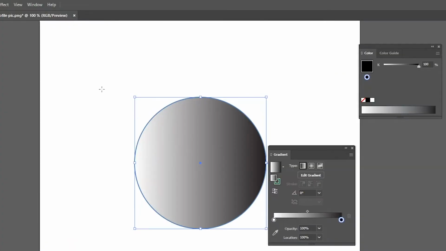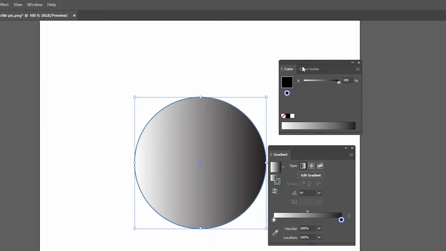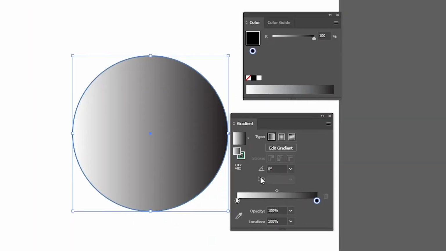Now let's make sure you go up here to window. Make sure you turn on your color window and your gradient window. These two will pop up right here. These are kind of important. Here we can adjust the gradient, and here we can see our colors.